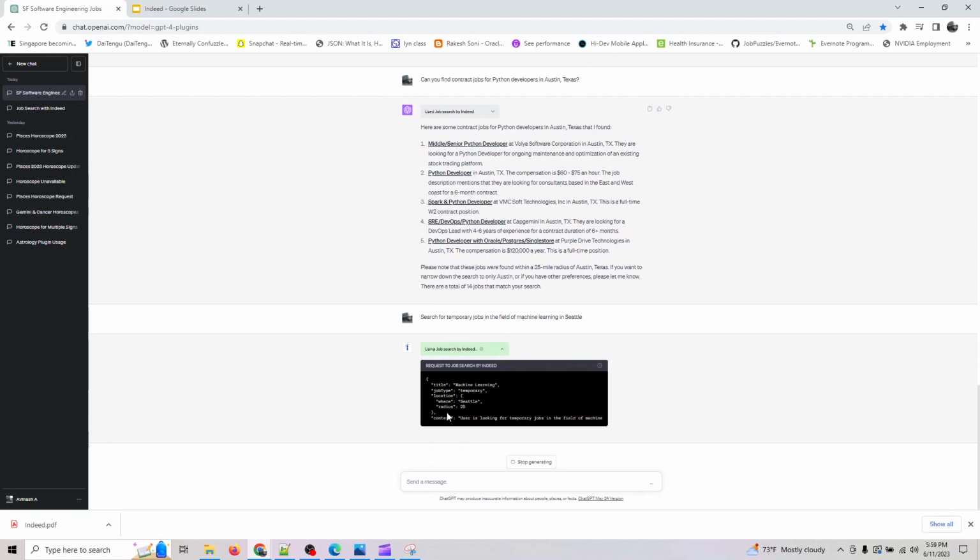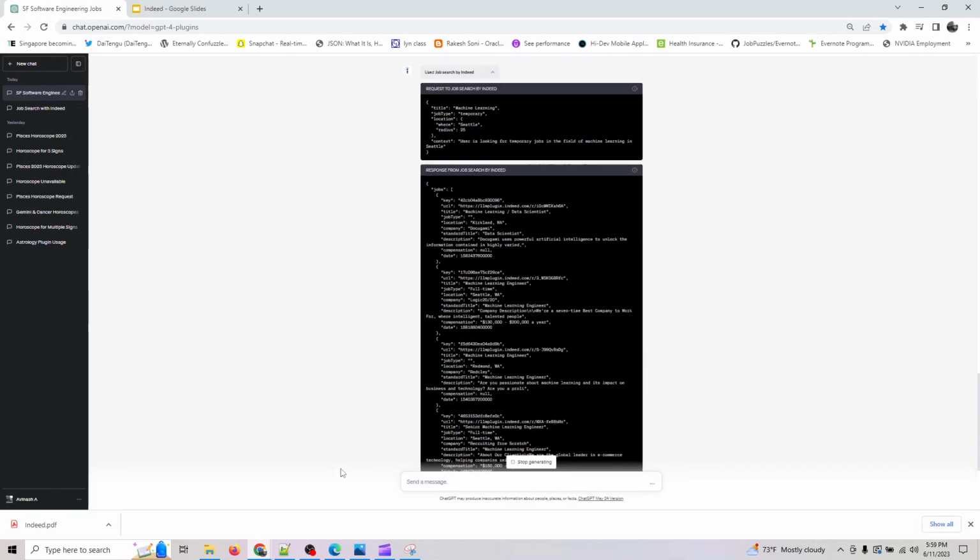Similarly, you can see the context. It generates the jobs. I hope this helps.